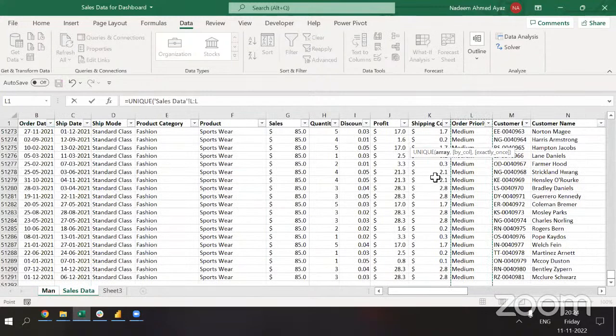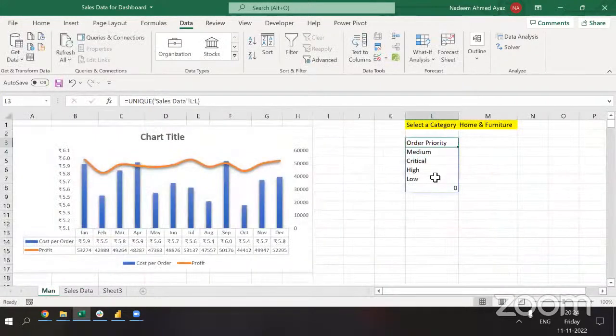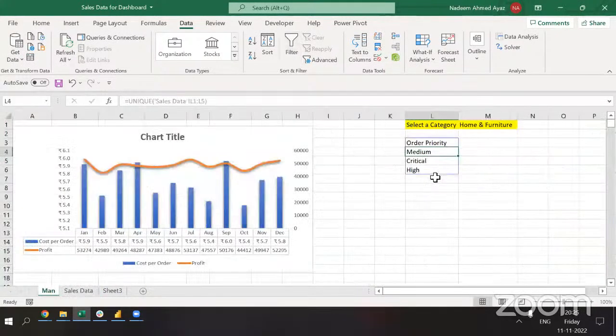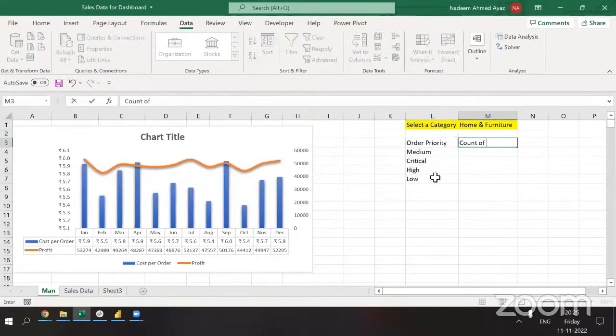So I will select order priority and close it. I get the same output here since I selected the entire column. That is picking up the last one. So I will say go from 1 to 50,000. I don't know the last row number, so let me go back to this and find the last row. It is 51291. So I don't get the 0 now. I will change this to value so that things don't go count of such orders.